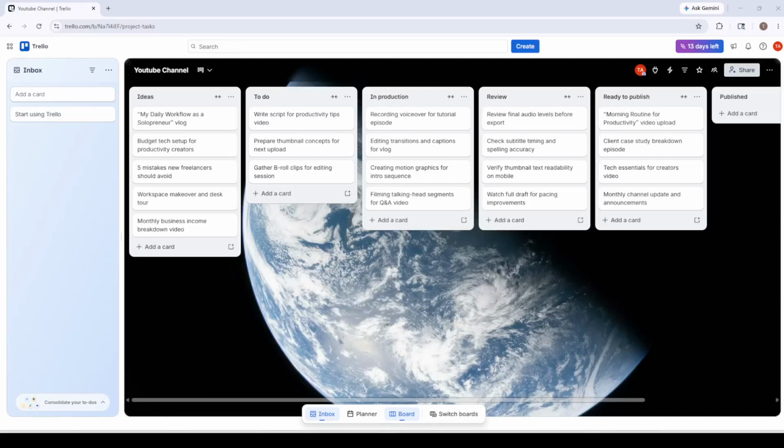In today's video, I'm going to teach you how to organize your content creation in Trello. Whether you're opening Trello for the first time or you're tightening up an existing workflow, I'll walk you through a simple, repeatable system that keeps ideas moving smoothly from brainstorm to publish.